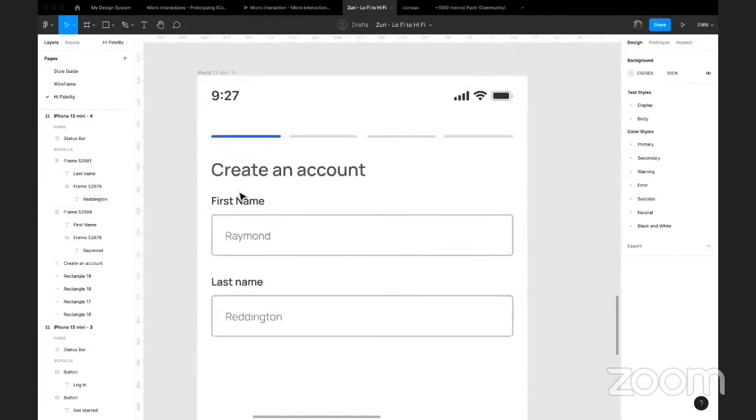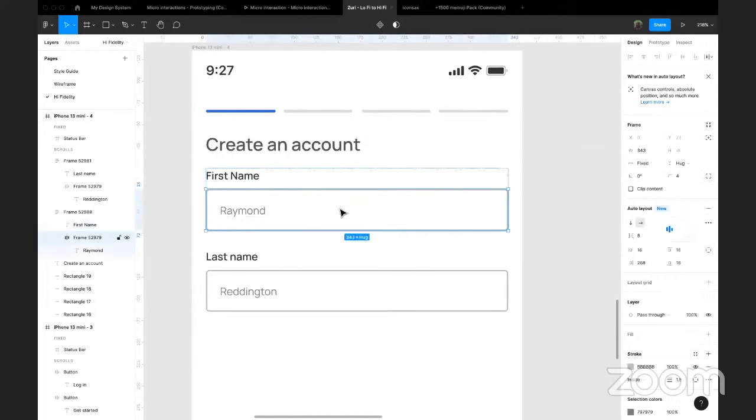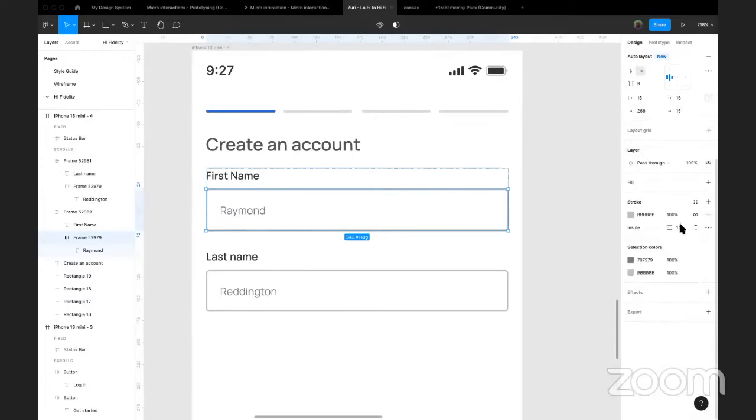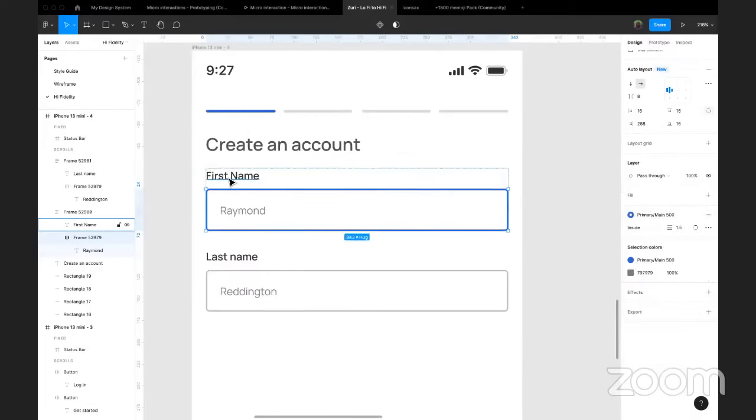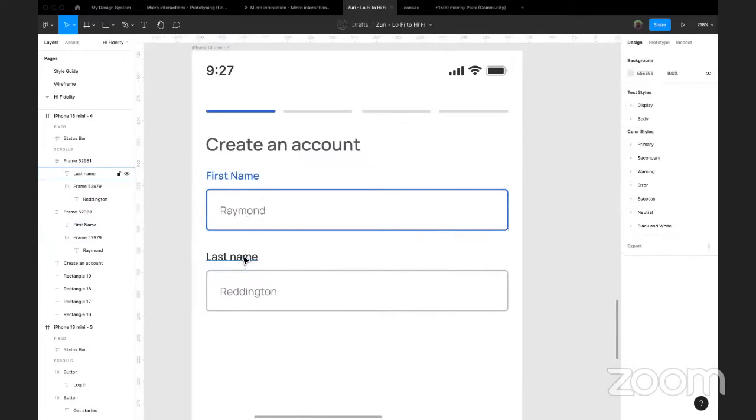Now, if you're trying to create states for your text field, you want to let your user know which state is active. When you're inputting your name, you notice that the color of the text field changes. So I can just make the stroke blue to indicate that it's active. Then I can also make this name here blue, this as well. So 500, yeah. Then the other ones are inactive.